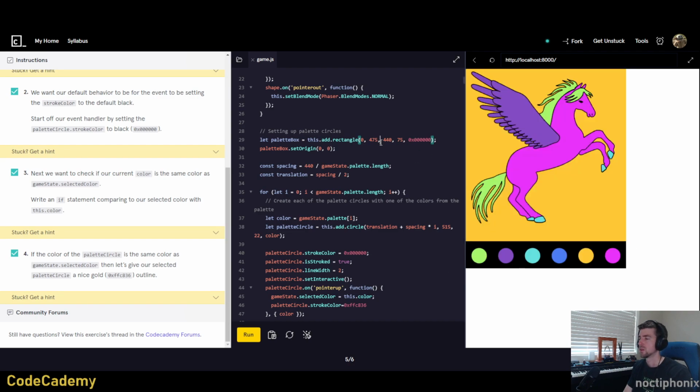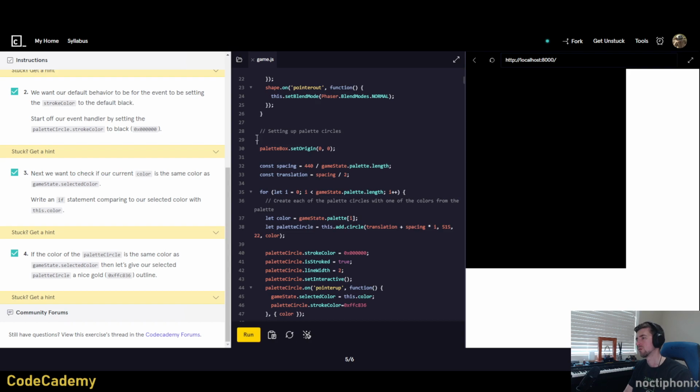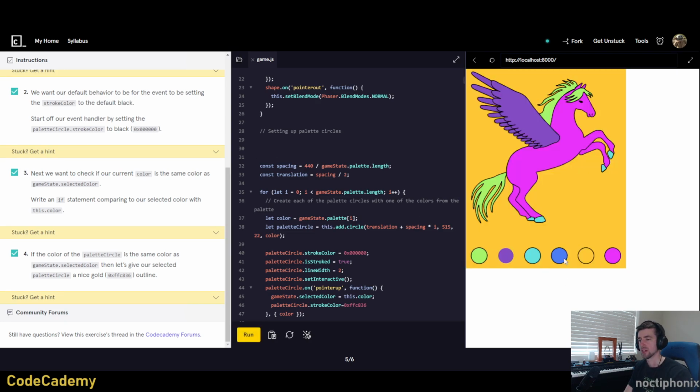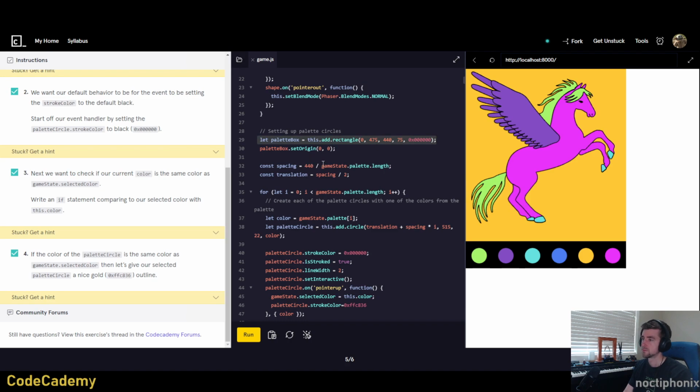Yeah. If we delete this, oh yeah, we got to delete this as well. There we go. Yeah, we'll just delete the palette box. That doesn't do anything for us. Spacing, translation. We know what those do. Change that back to blue or whatever we had it. Okay. Game state dot palette circles equals an empty array.